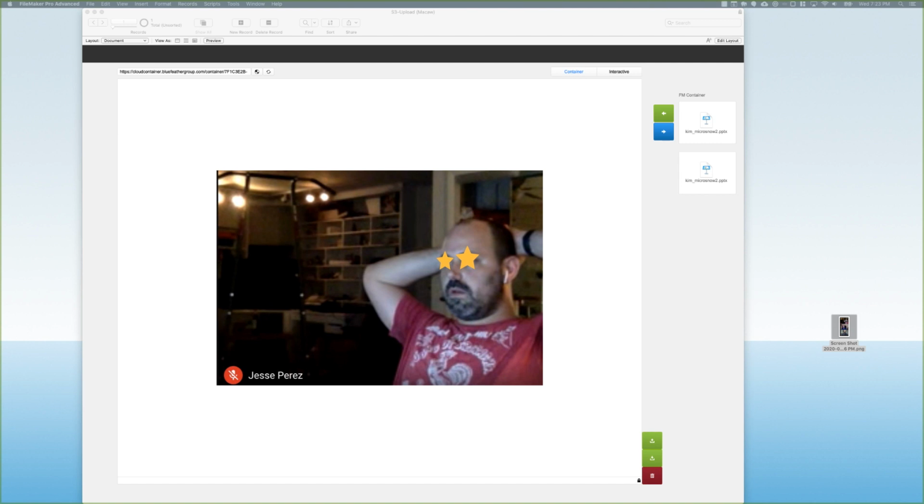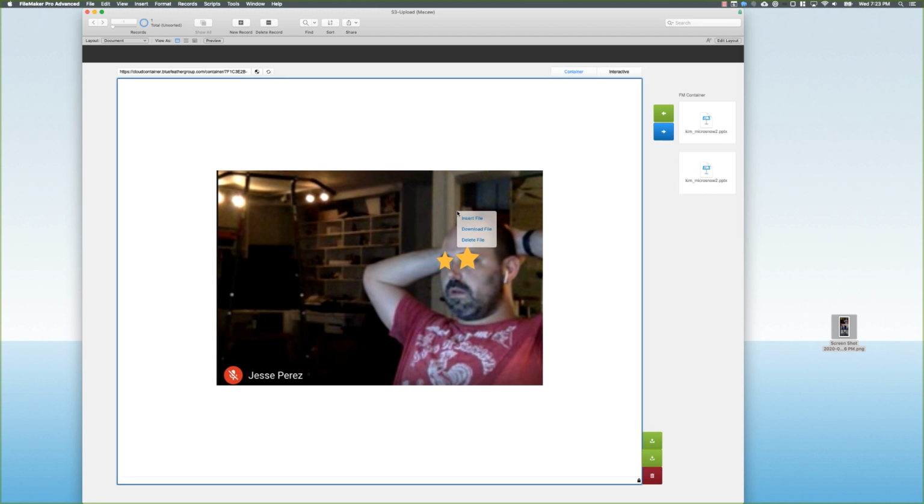Right-clicked on the web viewer, you had some options. Yeah, so if you right-click, we've got insert file, download file, or delete file. So if I select download file here, this actually opens up in another thing. Oops, where's my download going? Oh, you know what? I think I just broke the download before.